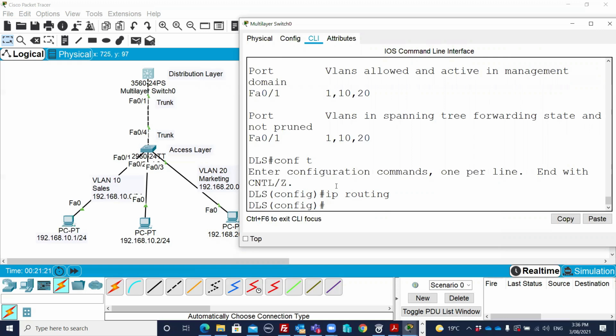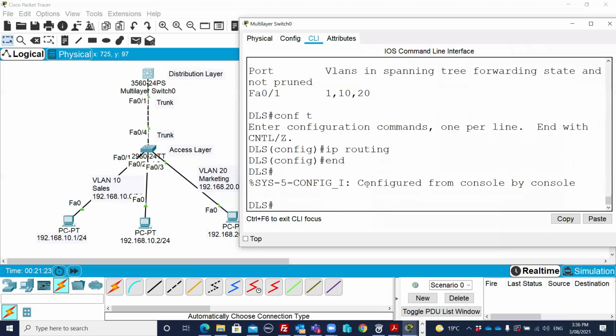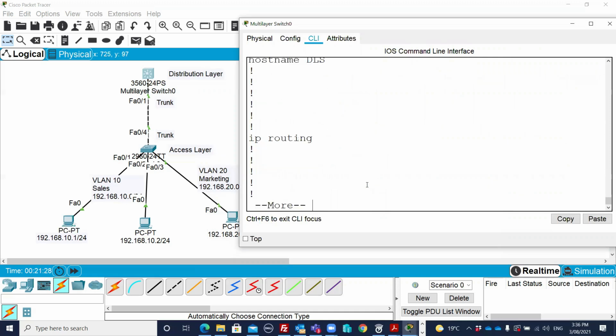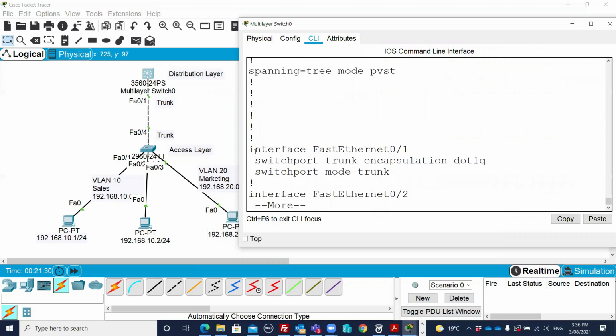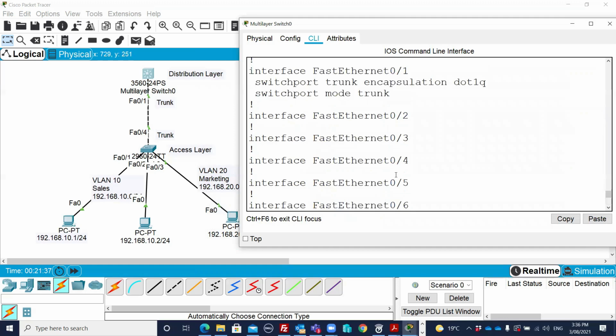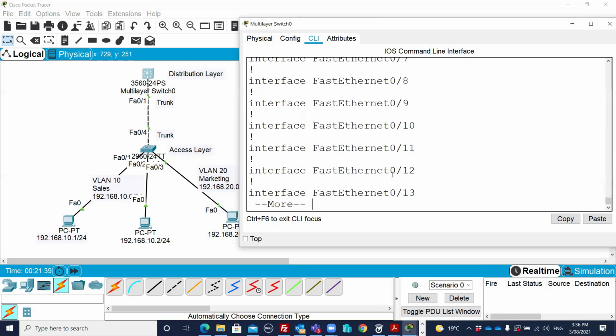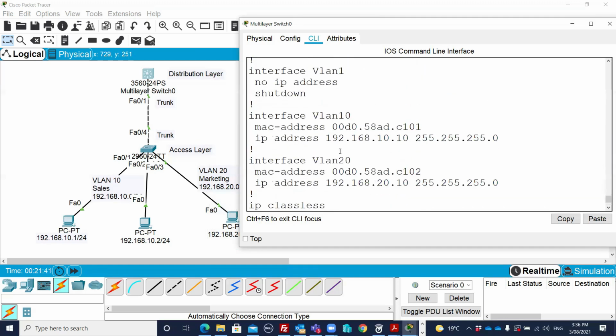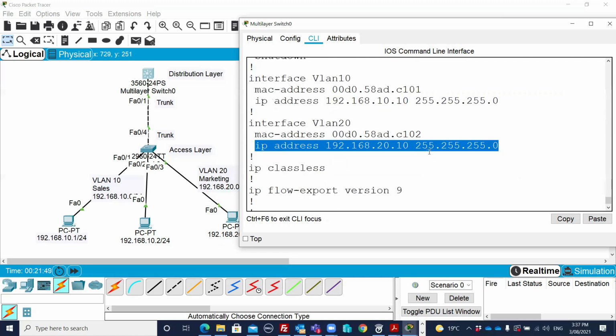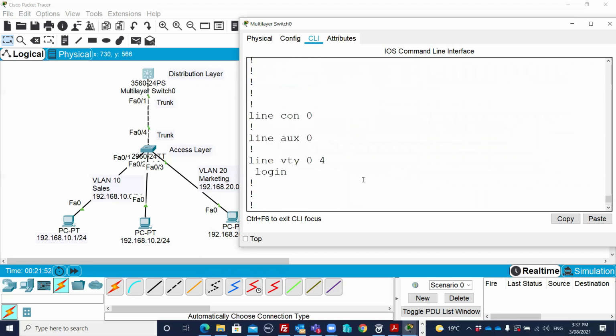Now, one more thing needs to be done. If I do show run, then we can see details about our interfaces. So this is FastEthernet 0/1. This is a trunk port. And if you go down, look at that. This is our VLAN 10, and this is the IP address. This is our VLAN 20. This is the IP address. Right?